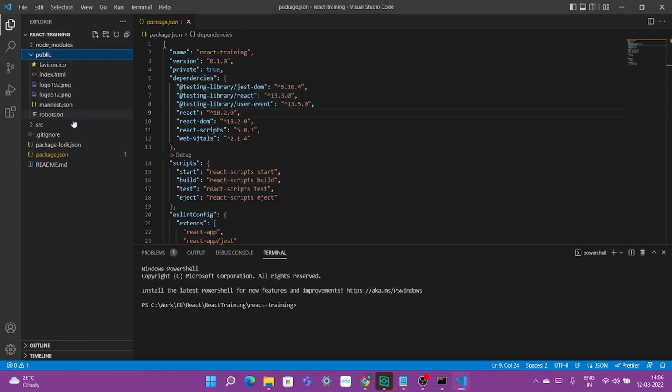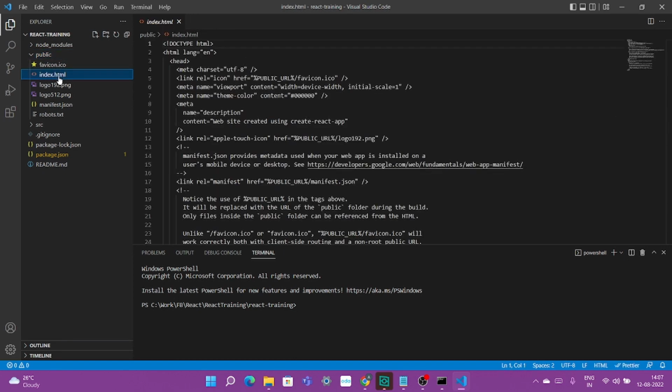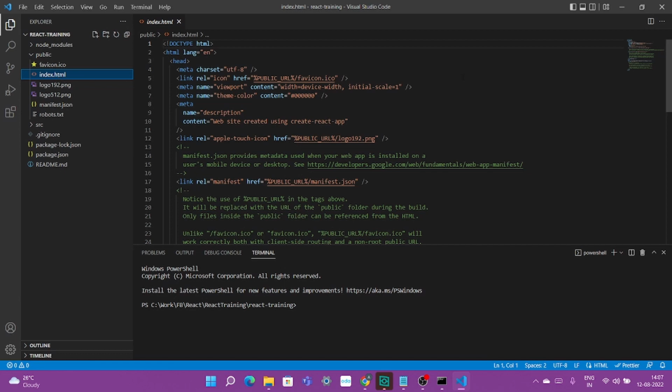Now, this is the public folder. As the name suggests, public means it's viewable by all of us, right? So this index.html is your bootstrap page, or what I can say is your page to the outside world. Everyone who is going to access your application will first get into this index.html page. This is your parent page, I would say.